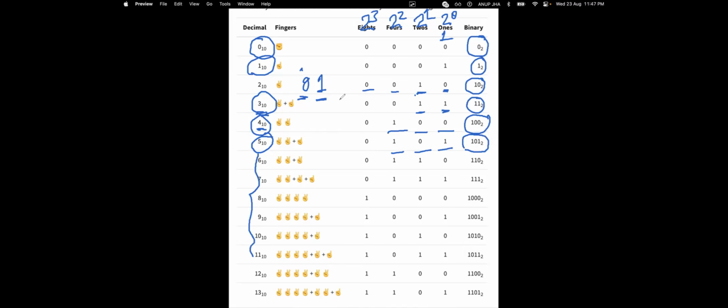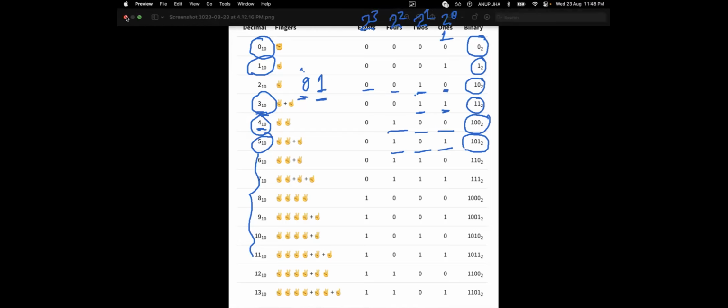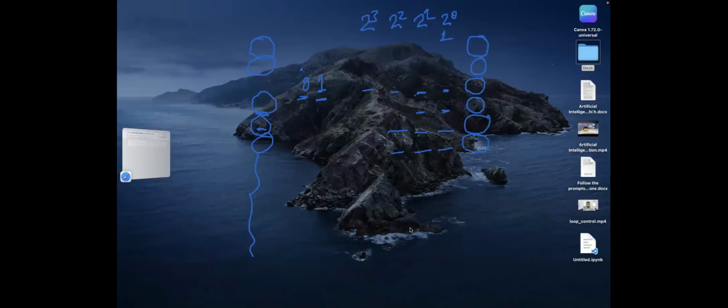Fine. Is there any doubt? Because I'm not going to open this sheet again. If you have any doubt, you can ask. No, it's fine. So let's move to something else.